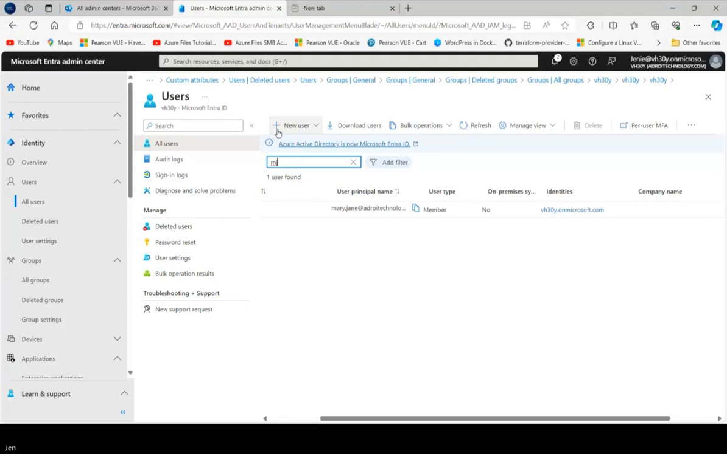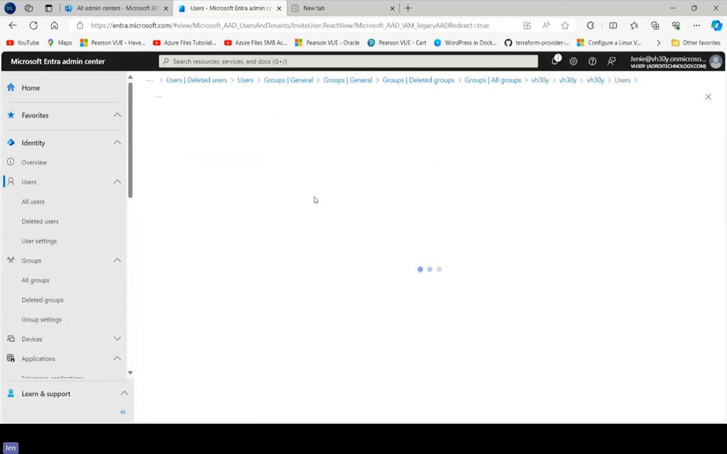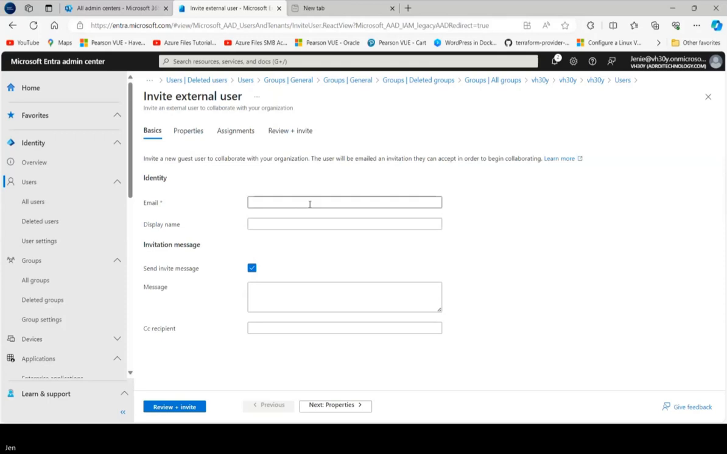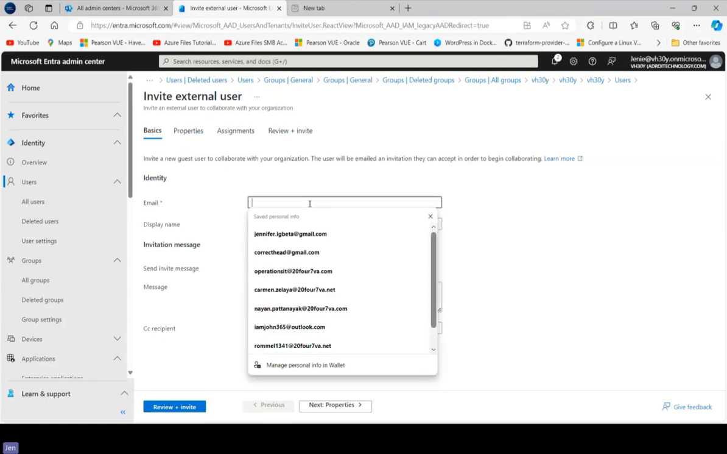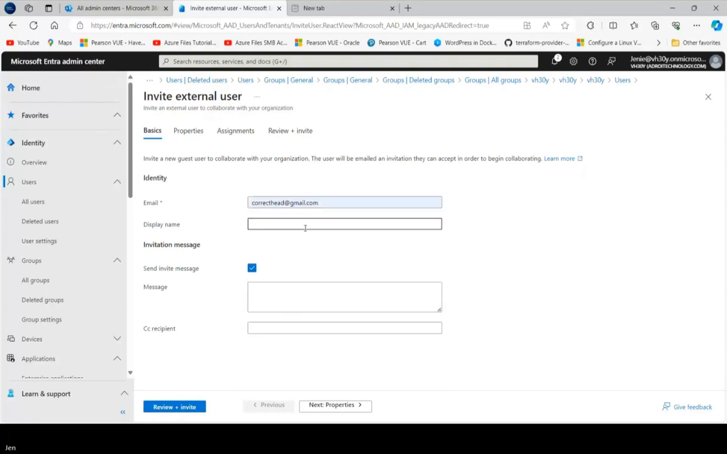We can just come in here and go ahead to invite external user, because this guy Bio is actually an external user. He works with MTN. So when you click on that, the email, of course, you look for Bio's email. Let's say Bio's email is this, and his display name will be Bio. Then you can give him a message.